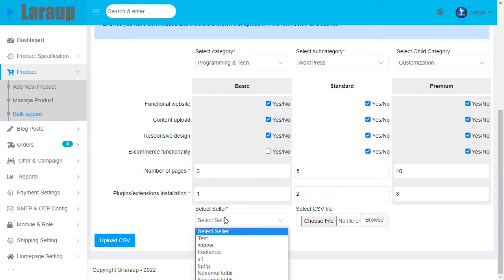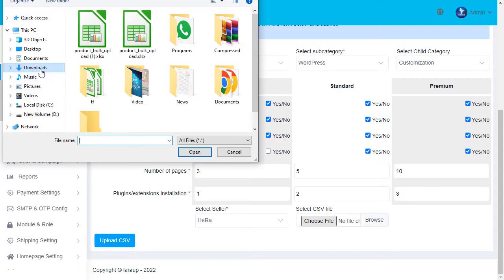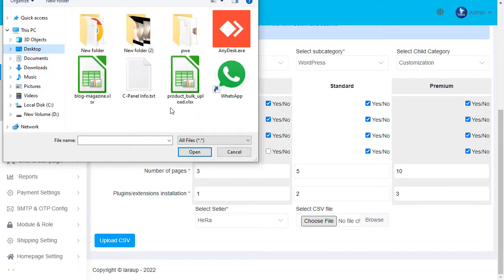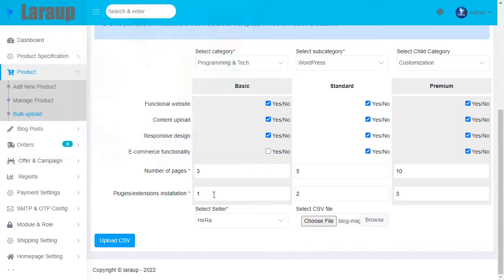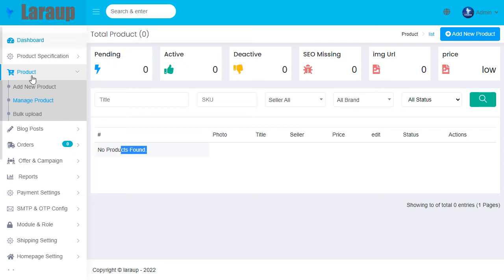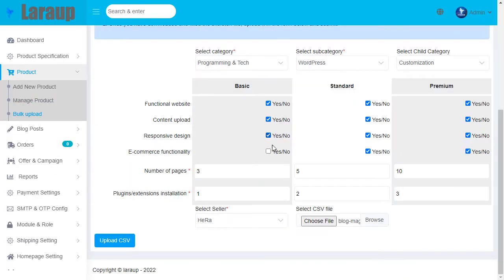And select freelancer name, just select freelancer name, and third select desktop, and select this one file, just open. See, already finished, just upload, and all 10K files upload. So right now see again for product description, all product list is 0 right now, and just upload.